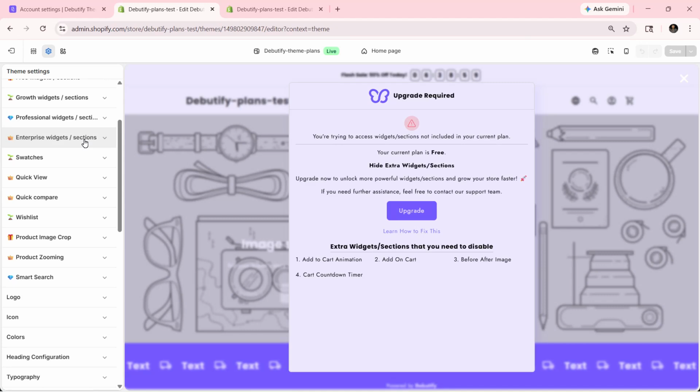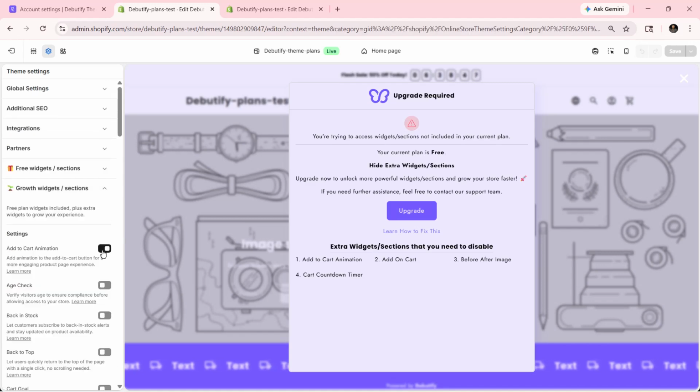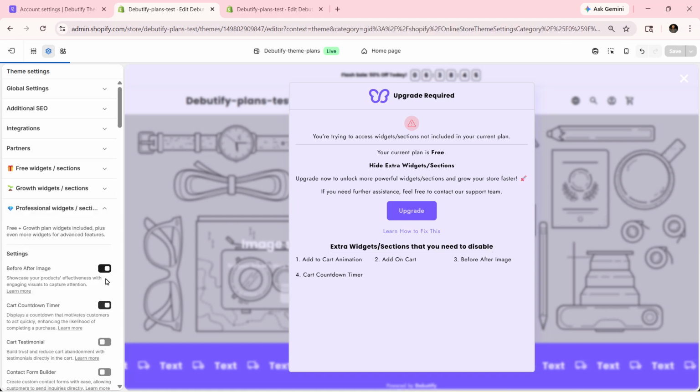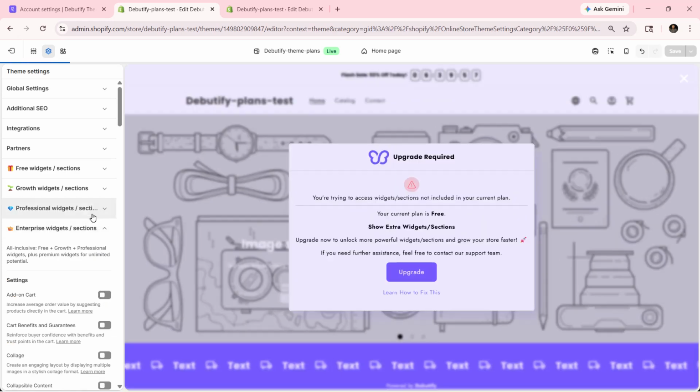These are typically features labeled under higher tier plans, such as Professional, Enterprise, or Growth. Once you've found them, simply disable those widgets or sections by toggling them off. This ensures that only features included in your current plan remain active in your theme.